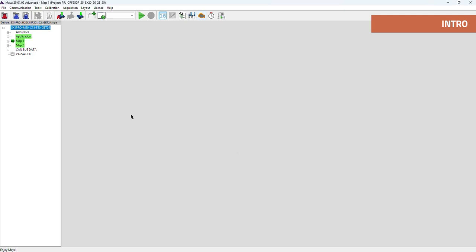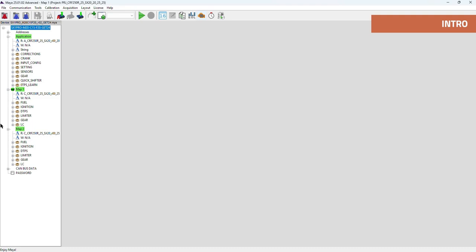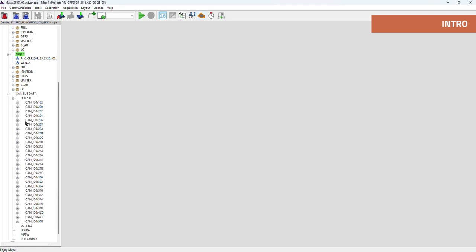As we saw earlier, the Maya tree represents the structure of the calibrations, specifically the application of map 1 and map 2. Today, however, we are actually focusing on another set of information, which is the list of channels available for real-time visualization.